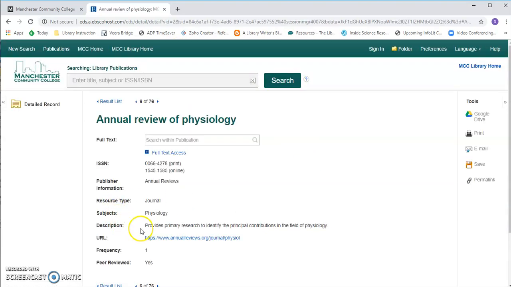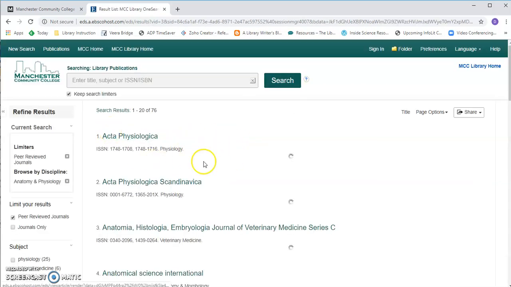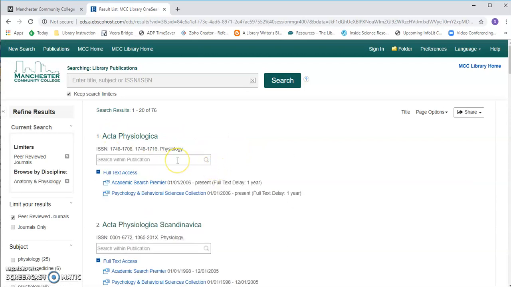You get a brief description, confirmation that it is peer-reviewed, and the website of the journal where you could go for even more information. And you can, of course, search within any of these by using the search box that appears.